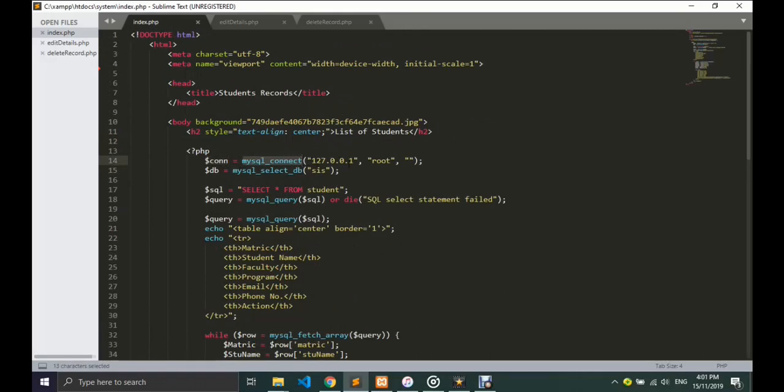And for this yellow part, you can simply check in your phpMyAdmin what your localhost, root, and your password are, if there's any. And for this $db, it is for you to select which database you would like to use in this particular project.